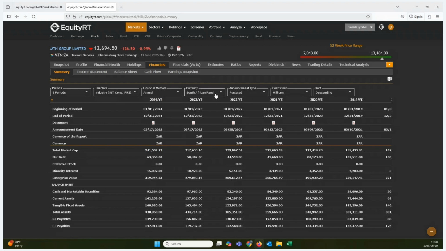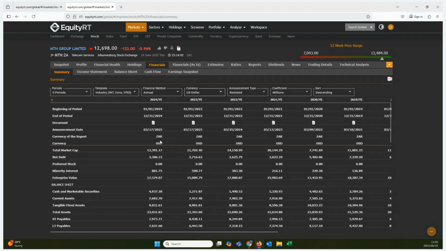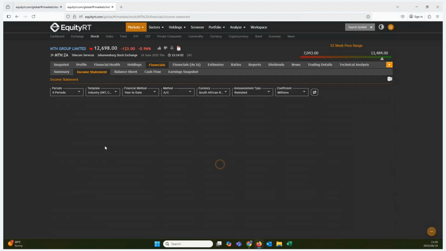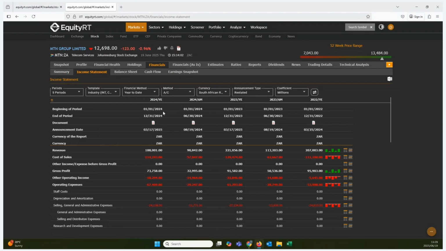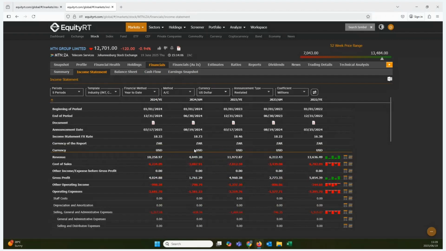What I like about this screen is it allows me to convert this financial into any other currency. So I could take this MTN financial statement and very quickly convert it to US dollars by selecting a different currency. Within the document, if I go into the income statement, it shows me the exact rate. Let me convert this back to US dollars so I can show you the conversion rate. And you'll see here, it actually tells me the rate at which this was converted.